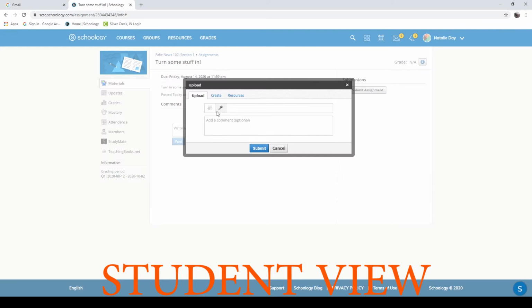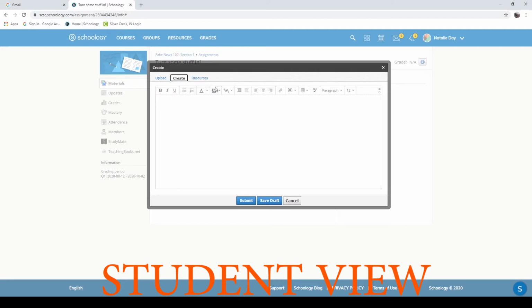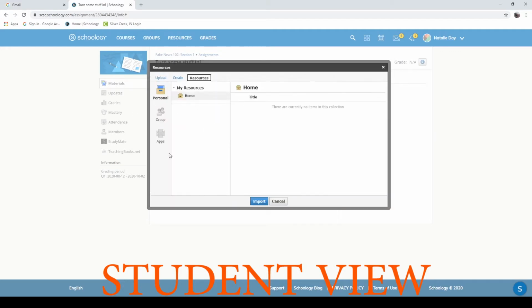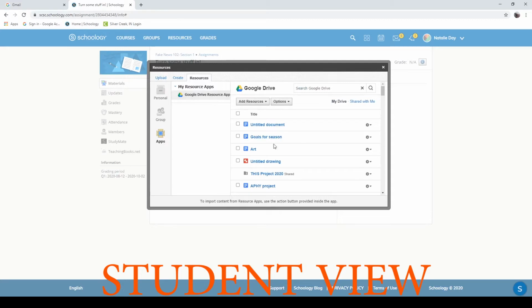I use this all the time as a band director to have my students submit video and audio files to me. There's also the option where the students can actually type their response here or cut and paste a response. That works. Resources just goes into their personal stuff, but there is a neat trick here. If the students click Resources and then Apps, if they have their connected Google Drive here, they can actually grab one of their Google files right here and upload it to you.